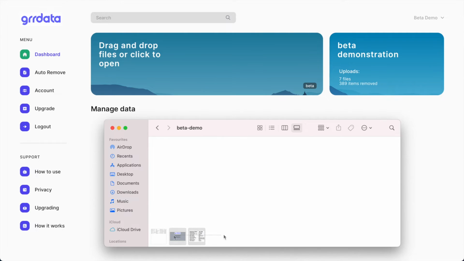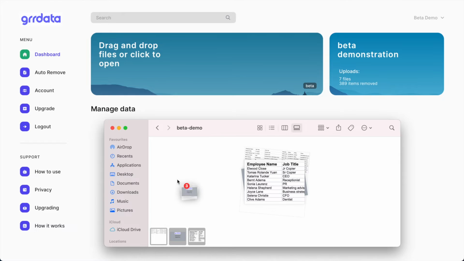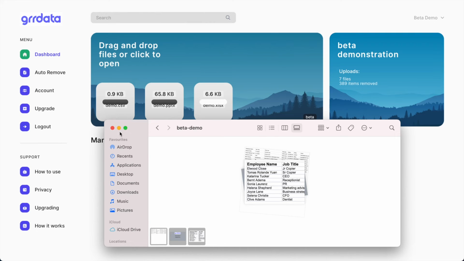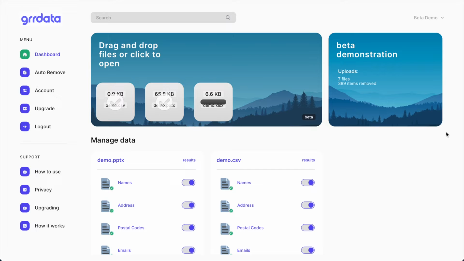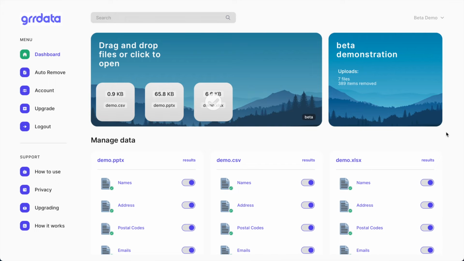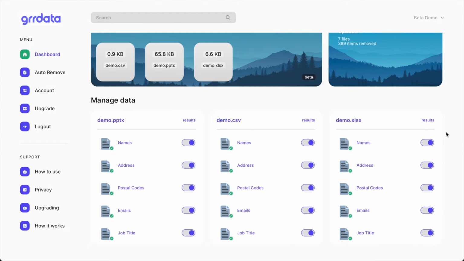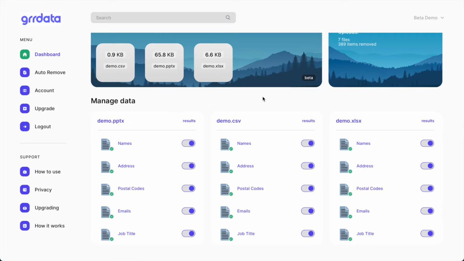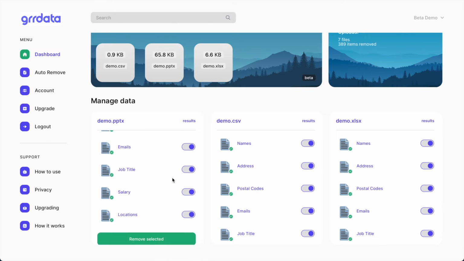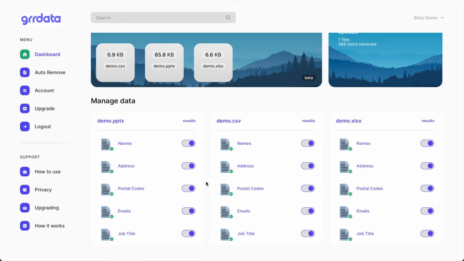So, let's upload these files. I am already signed into Gridata and I'll just drag the files into the dashboard. All data types in your files, such as names and addresses, are presented to you as options for removal. Gridata identifies many data types spanning all countries, data regulations and standards. For example, all items of personally identifiable information, as defined in the GDPR legislations for Europe and the United Kingdom.